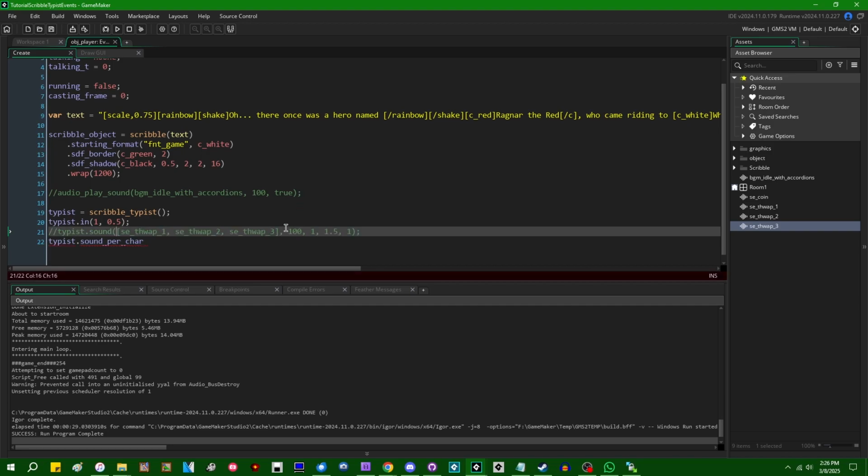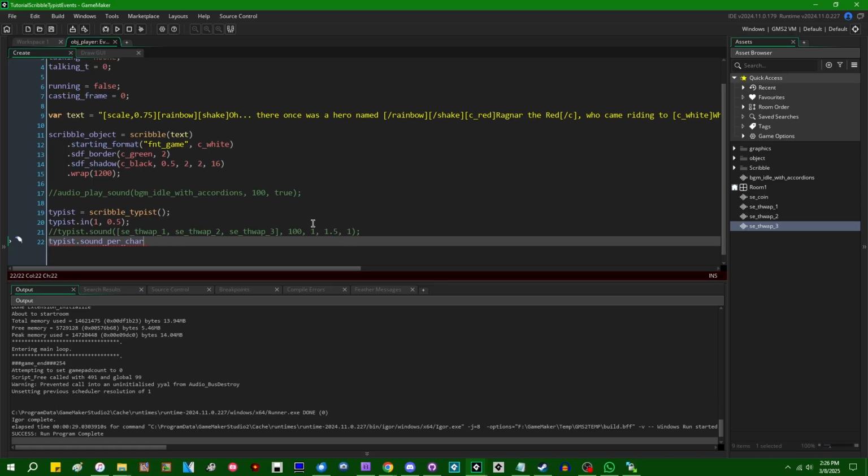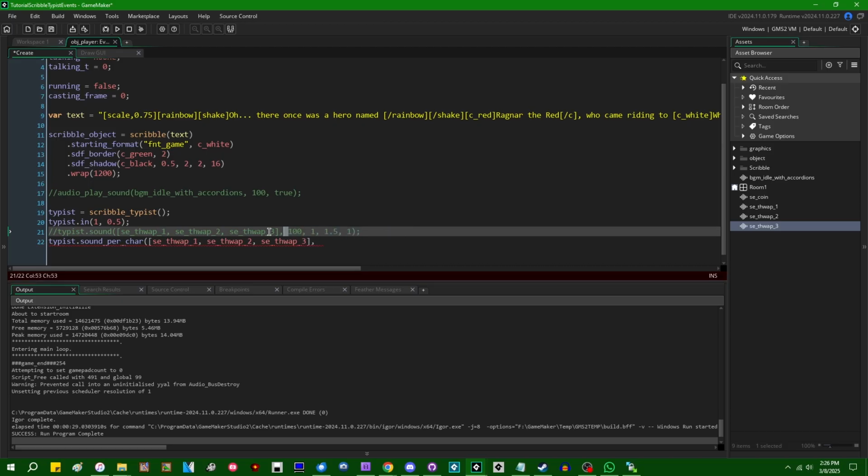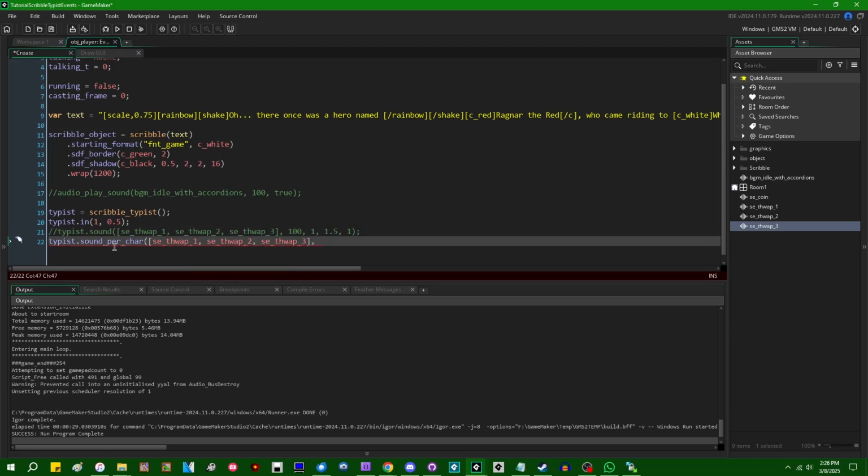Anyway, we'll move on to sound per character. As you can probably infer, this is going to have sound not playing on a timer, but playing every time a new character is revealed. For the most part, it takes the same arguments as the last function, but it does not have an overlap parameter, because that's not really relevant. We're playing sounds when characters are revealed, not after a certain amount of time has elapsed.